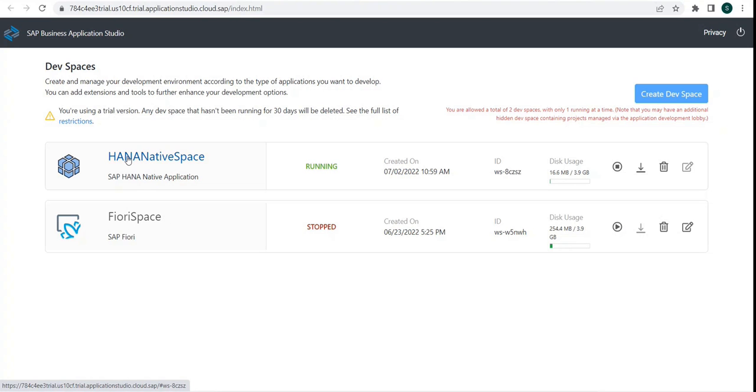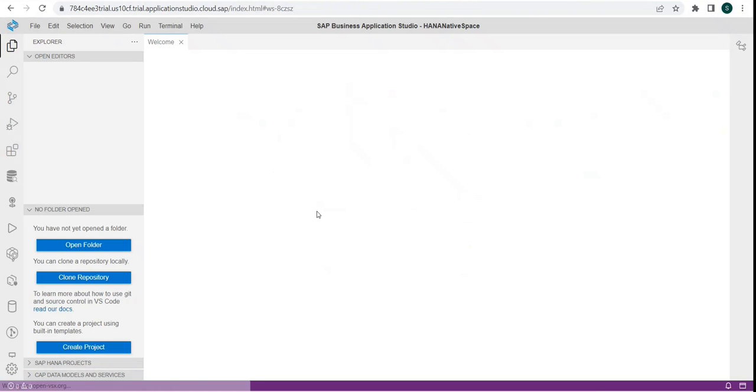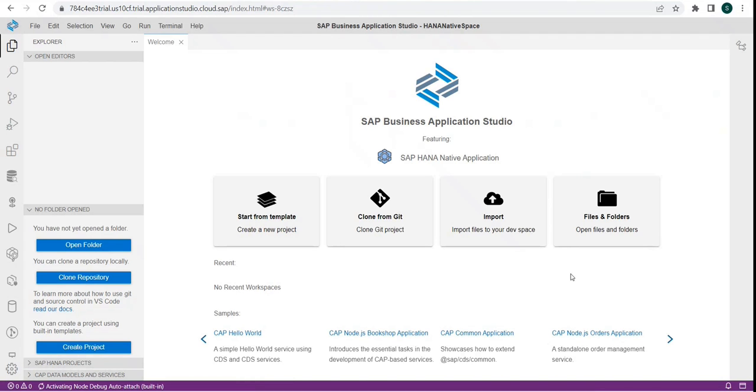For me to launch it, I have to click over here in the HANA native space. And it would open a proper dedicated workspace. This dedicated workspace is nothing but your full development environment. Your development environment is just getting opened. So it's open, available for you to do any sort of development over here. So this is the HANA native application environment, which is up and running over here. Now we would be going with an application development.